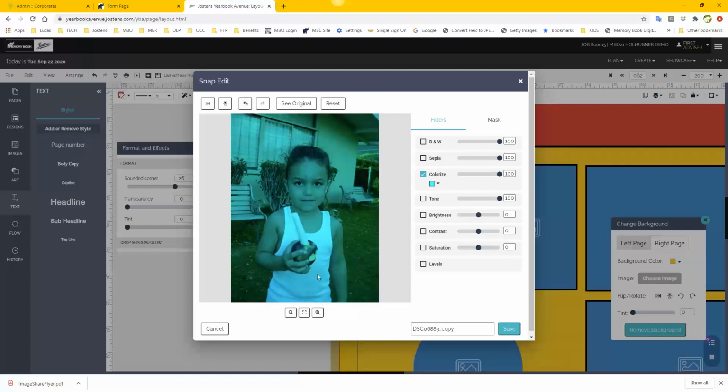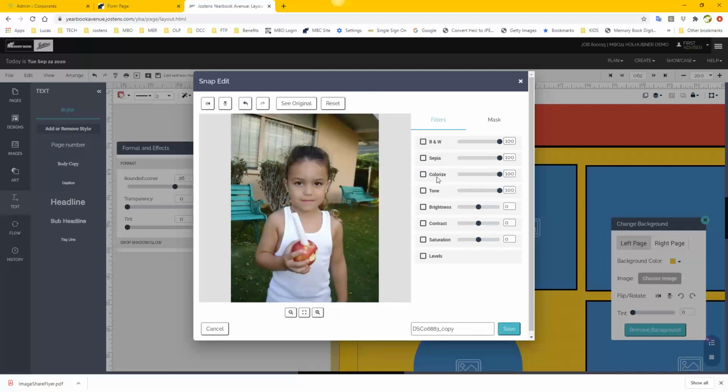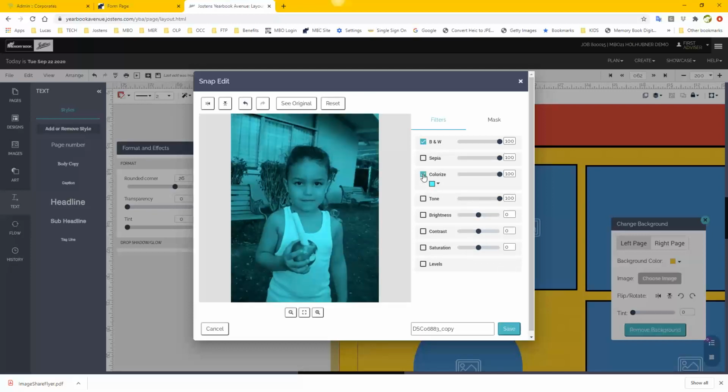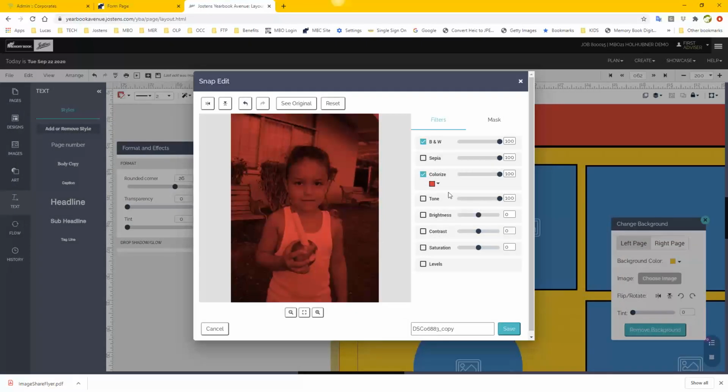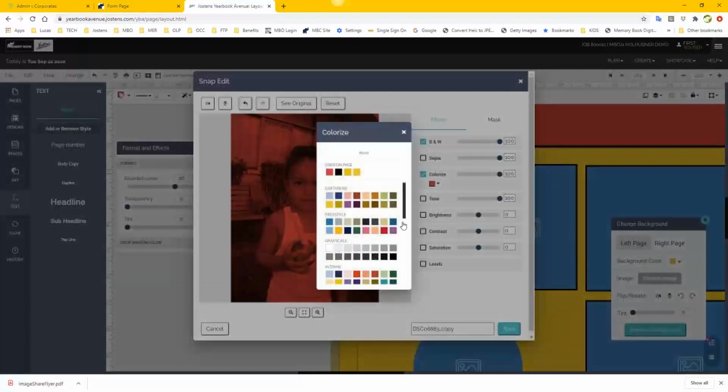Colorize will let you colorize a photo. Now, one thing I've found here that really makes something truly colorized is you can double up on some of these effects. I usually, before I colorize, like to make it black and white. And then if I do color, that makes it really, really vibrant there. So play with the colors a little bit.